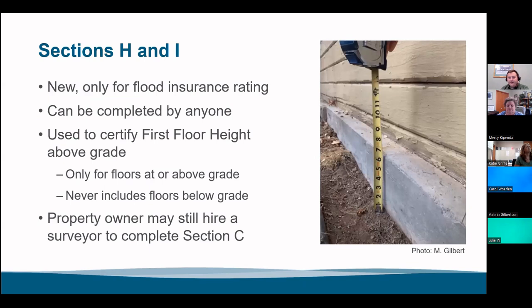Sections H and I of the new elevation certificate are one of the best ways to do that because you don't have to hire a surveyor to do this. What you do is you measure the first floor height above grade, like in that image there. You just measure using a measuring tape how high that first floor is above grade, and you're only counting the floors that are at or above grade. So if you have a basement, you kind of just ignore the basement and measure above grade to the next highest floor.